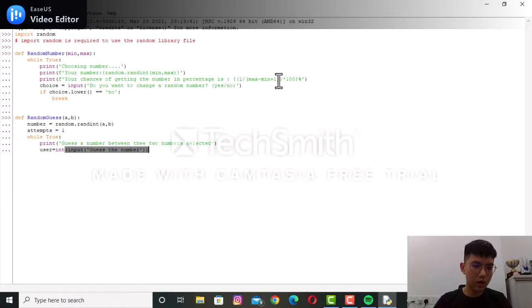Later, when the user sees this "Guess the number", they have to type in a number within the range, the minimum and maximum. The A and B set is actually the minimum and maximum number required. However, I didn't use minimum and maximum because I don't want to confuse the user, because I have two different programs in this file.